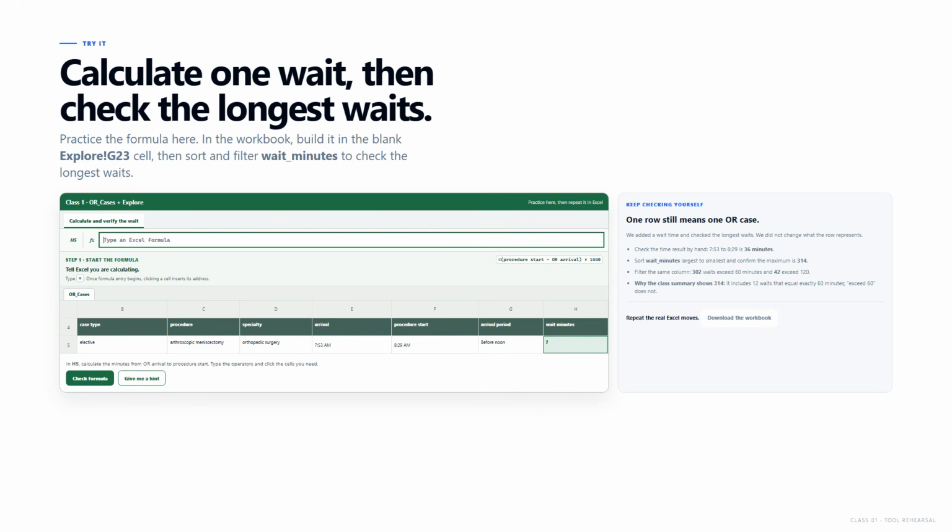cannot tell us. Now reproduce the real first row calculation you will use in the actual workbook. On OR cases, the first arrival is in E5 at 7:53 a.m. and procedure start is in F5 at 8:29. Subtract arrival from start and multiply by 1,440 because Excel stores time as part of a day. The result is 36 minutes.